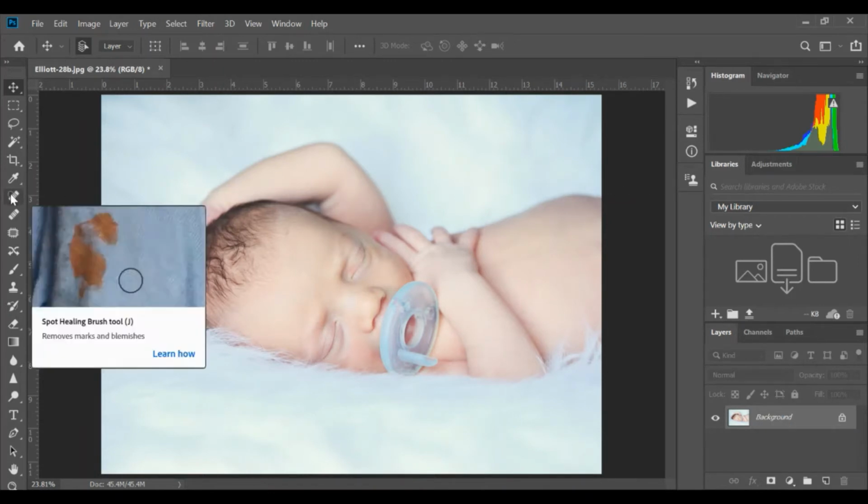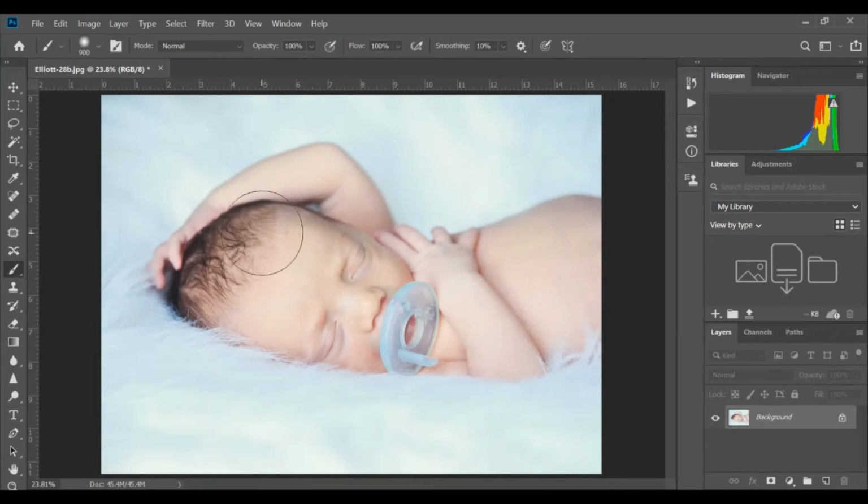If you're in one of the brush tools or many of the tools over here, the right bracket on the keyboard will make your brush larger. The left bracket on the keyboard will make your brush smaller. If your caps lock is on, the brackets will not work and you will not be able to see your brush size.